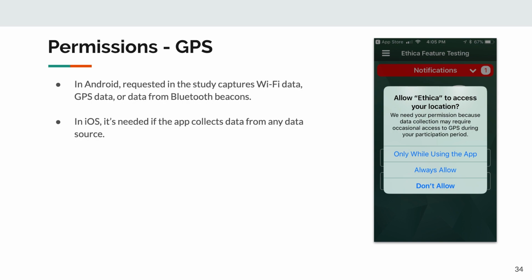Yes? Can I just double check that I understand correctly? If I'm not collecting GPS data with my study and a participant who sees this screen says that they only allow while using the app, does that mean that the app can't run in the background? No, it doesn't. Okay, so I can treat this question as actually being about GPS data for participants?